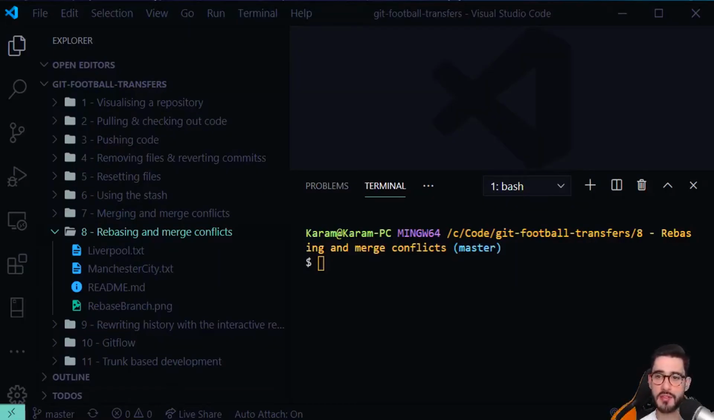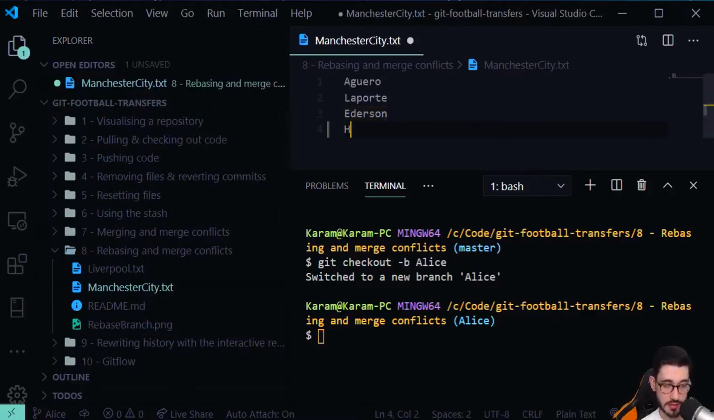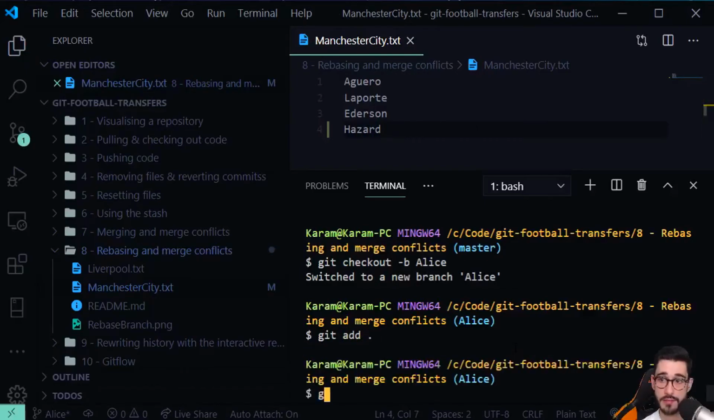Let's simulate a rebase. So how are we going to go about simulating a rebase? Good news for you guys is that we're going to do the exact same thing that we did in the previous section. Okay, so I'm Alice again. I'm now on the Alice branch. I've received news that Manchester City have signed Eden Hazard. Okay, cool. So git add and then git commit, add Hazard to Man City.